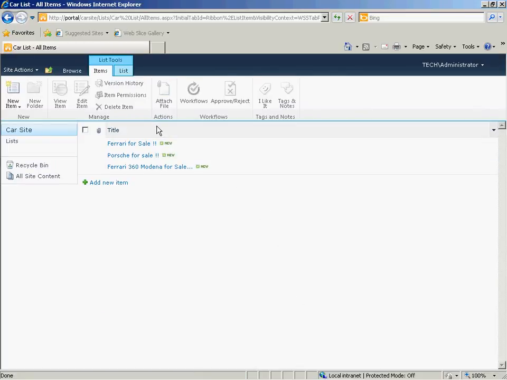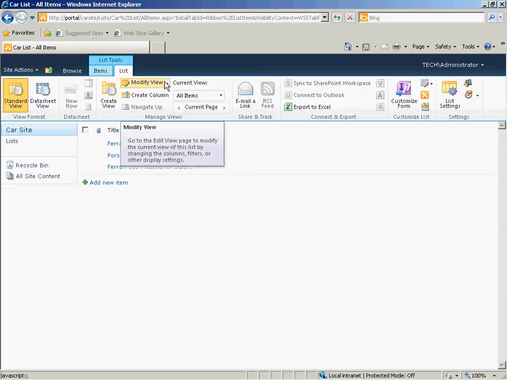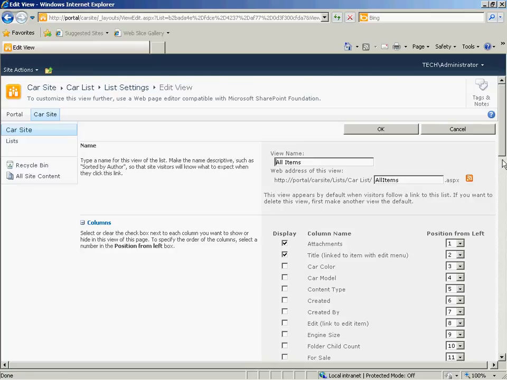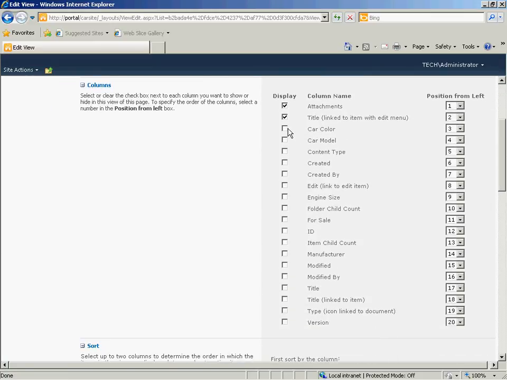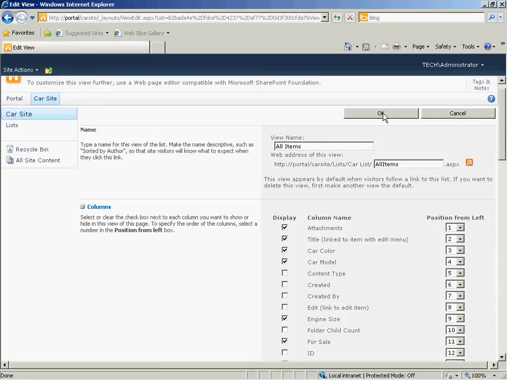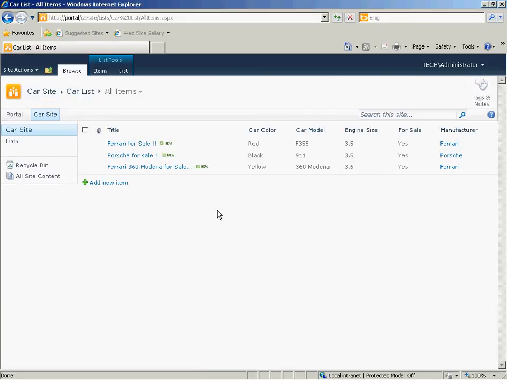What we don't see in this list are the actual column names, or any of the information apart from the title. In order to change that, you need to go to List Tools and select List. Modify the current view, which is all items, and then select the columns that we require. So let's select Car Color, Car Model. Let's go in and select Engine Size, For Sale, and Manufacturer. Then we can click on OK and save the changes. And now we can see that all the columns are now available.